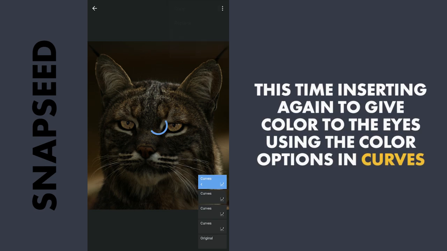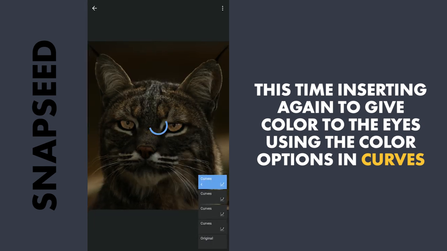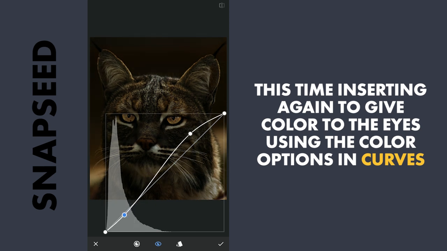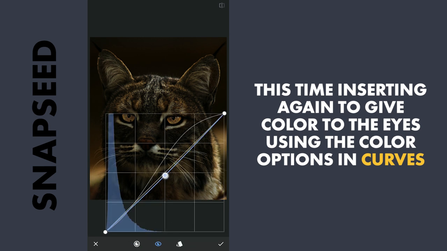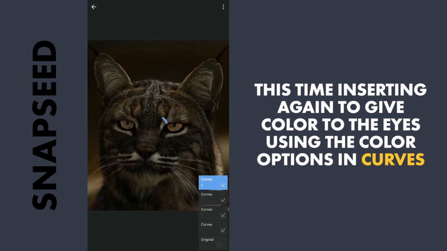Next, inserting another copy of the curves, this time to give some color to the eyes, making sure the mask is on the eyes. Going back to the curves, first some brightness. Then adding some yellow by dragging the blue curve towards right. Little bit of red to give it an orangish look. And apply it.